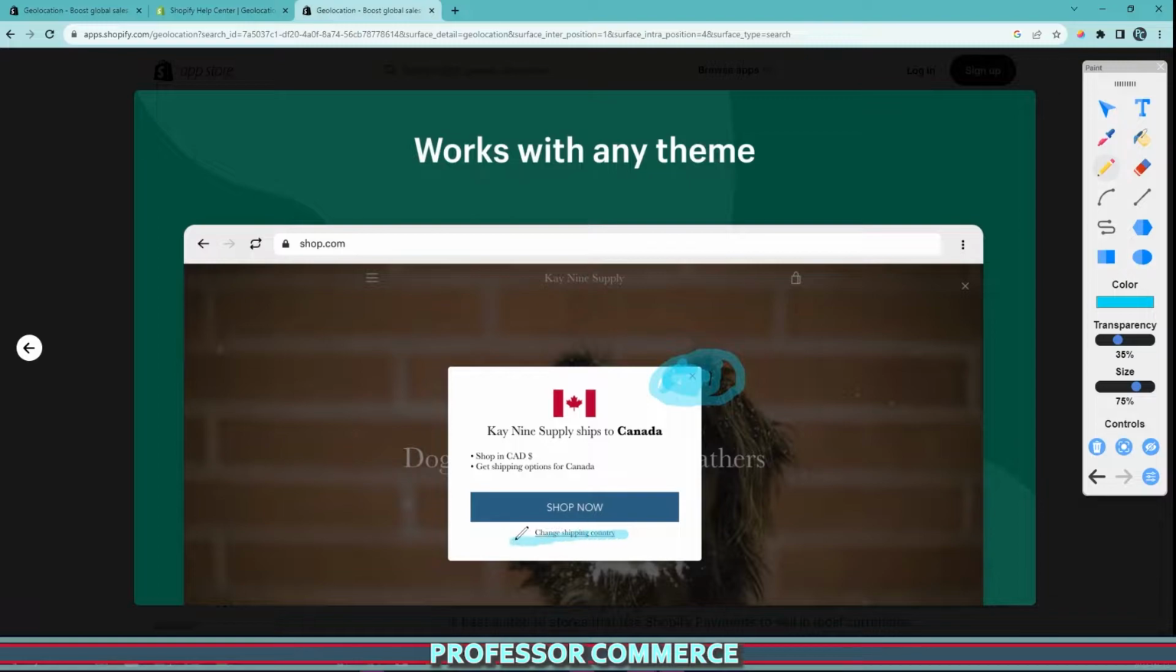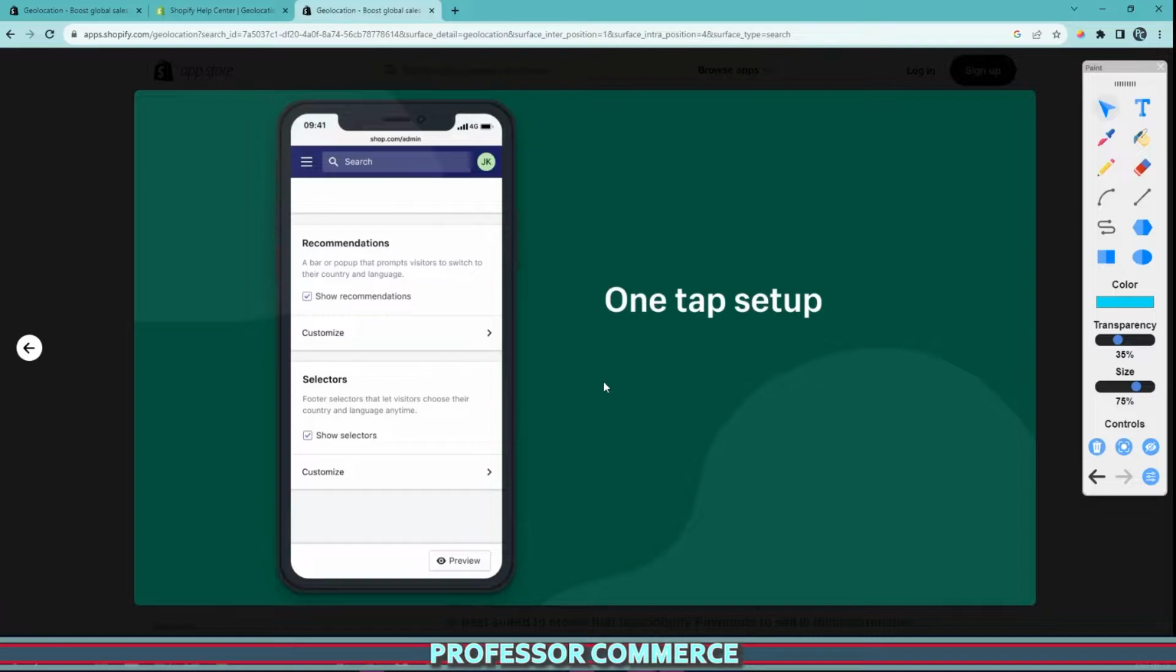Or they also have this option to change the shipping country, which is also important, and I'll explain that in a moment. But most likely people will push the X or they'll just hit shop now. This is just showing you really quickly what it looks like when you install it. Again, if you have a Shopify store, you're already most likely using this if you're selling in multiple markets.